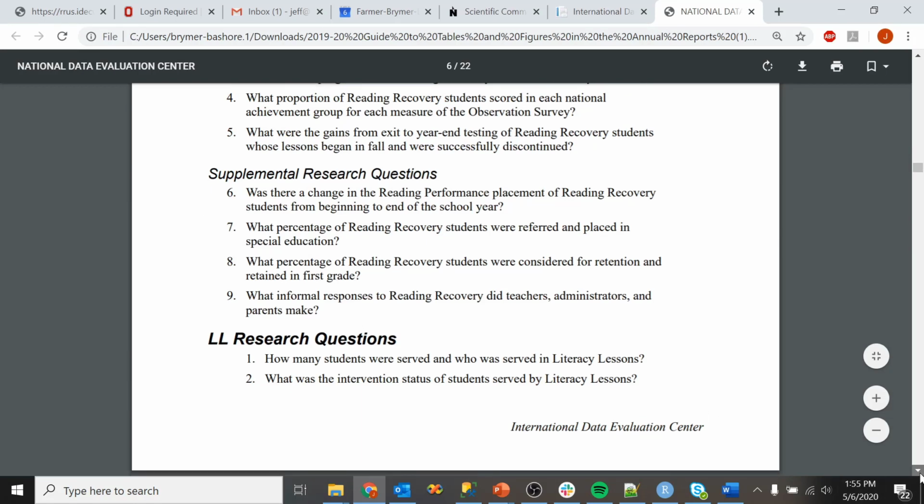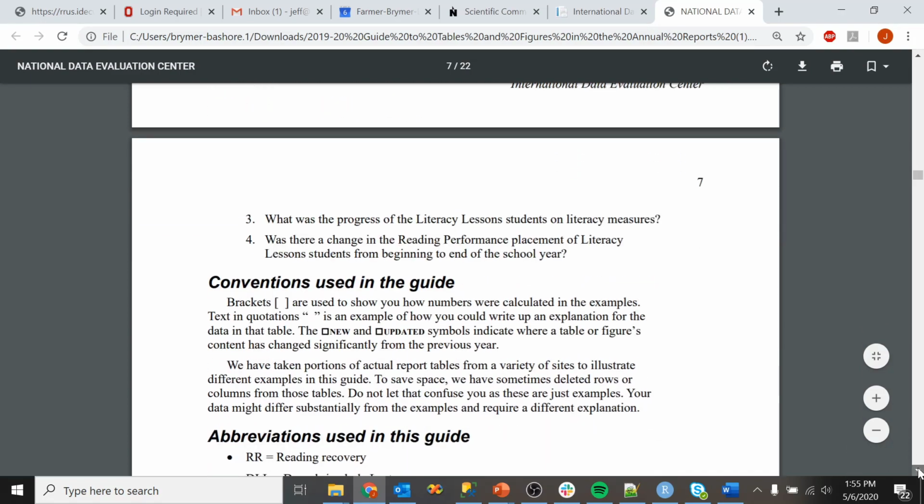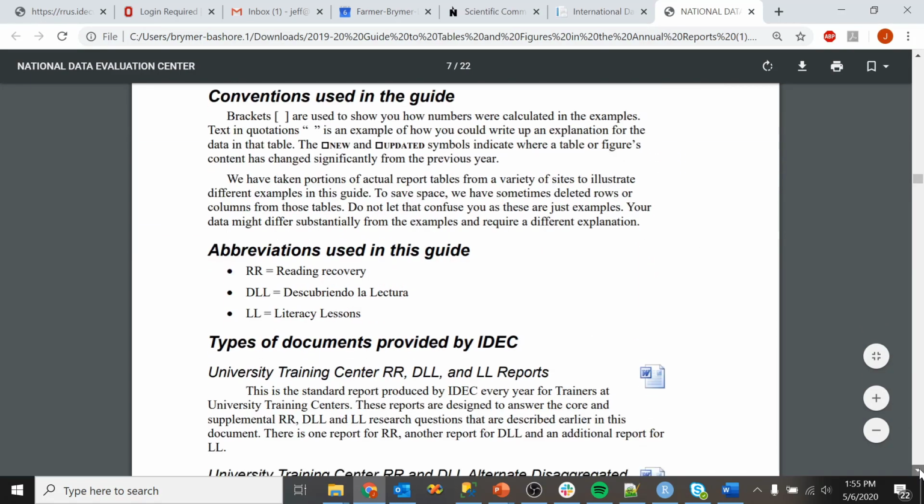Next, if you have Literacy Lessons in your site, you will also get a set of Literacy Lessons reports as well. And these Literacy Lessons reports are designed to answer these four basic research questions right now. All right, so let me scroll down a little bit more here.